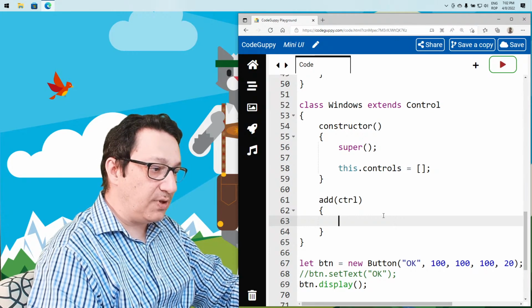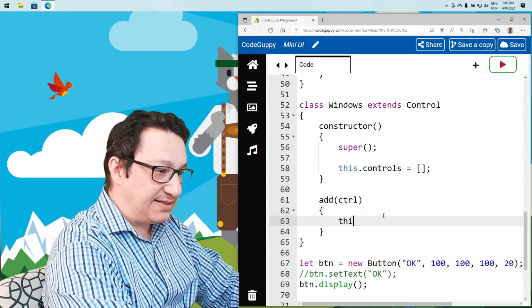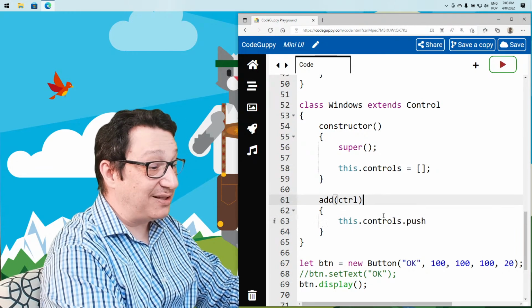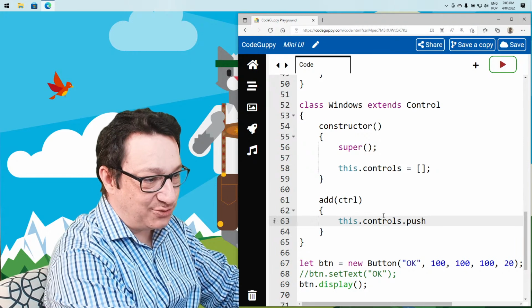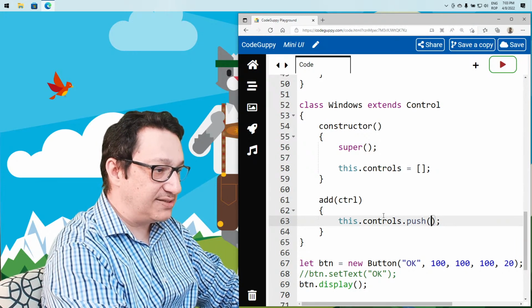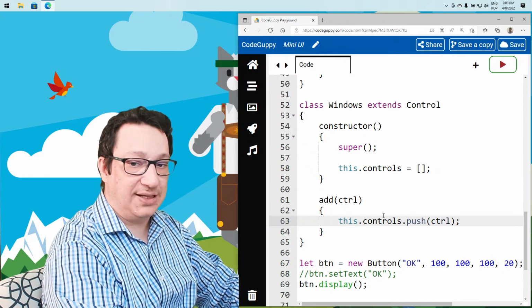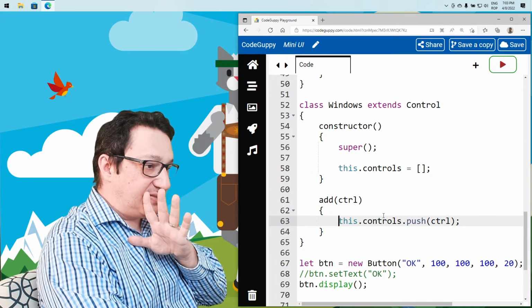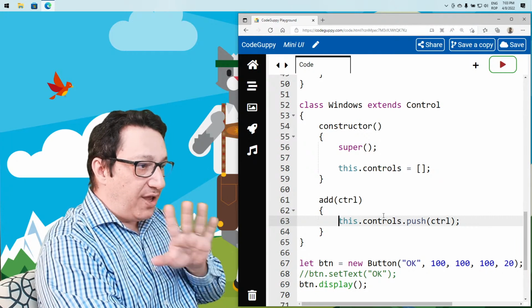So basically this.controls.push. We named the method add, but the array has the push method to push it, and we're gonna push it, and the control is the ctrl, the one that we are basically receiving here. All right, so we have this one.